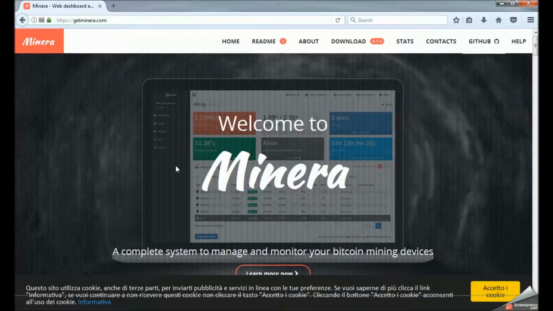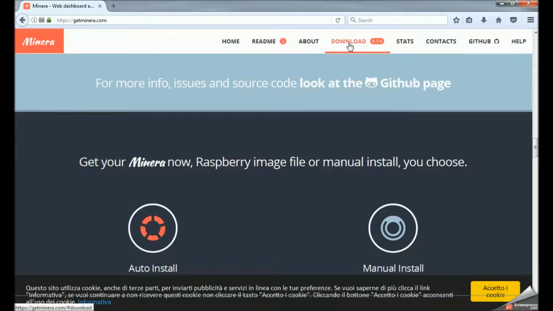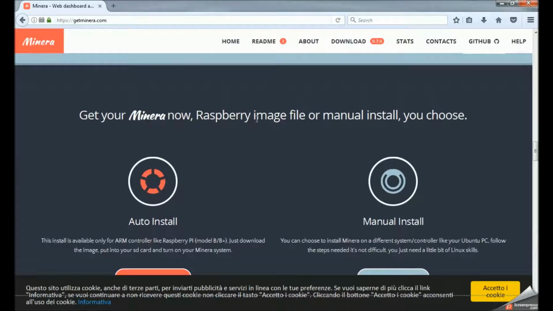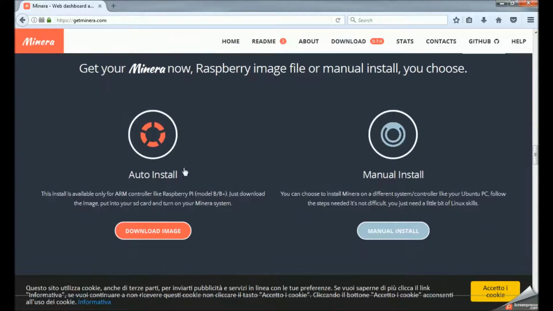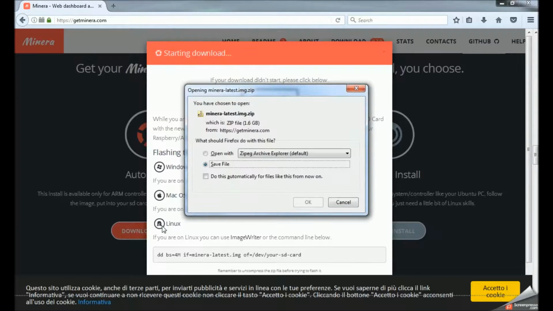But we're going to go up into the top bar and it says download. Then it brings us right down to the Raspberry image files. You're going to want to auto install. You click download image, and it gives you instructions for Windows, Mac, and Linux, depending on what you're using. We're going through Windows. I've actually already downloaded this file to save time. You would just click Save File, OK, and then the file will eventually show up in your downloads.